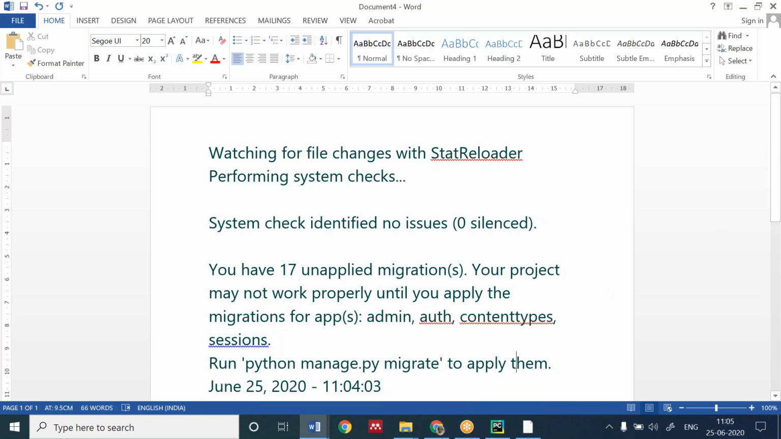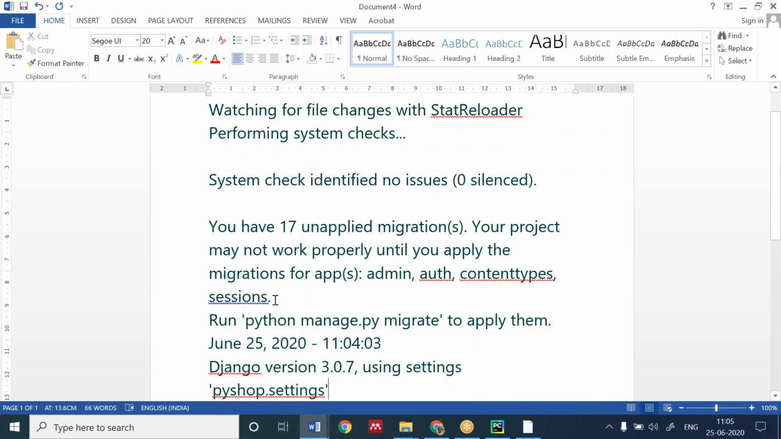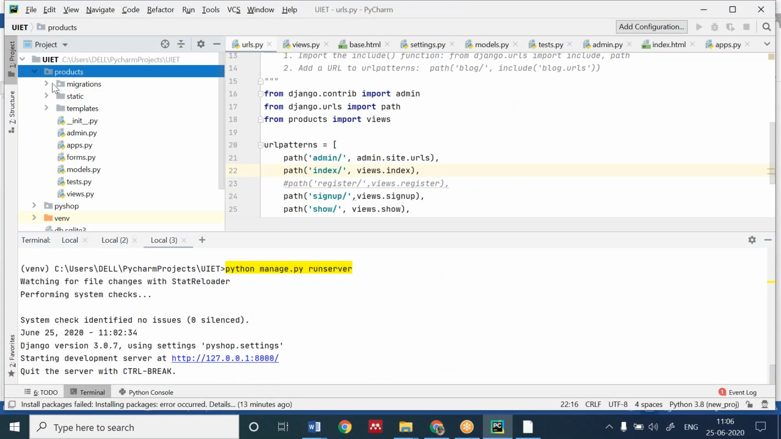See, this error is coming. This is a warning. We can say your project may not work properly until you apply the migrations for app, admin, authentication, content types, and session. Everyone will be getting this type of error. Hope they are getting. You can run your server and check that you are getting this error. You have 17 unapplied migrations. And what are these unapplied migrations? You can see here.